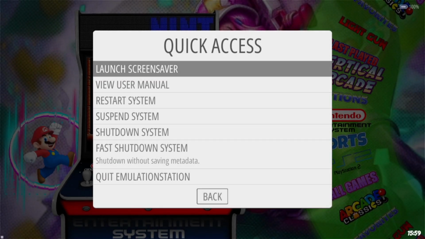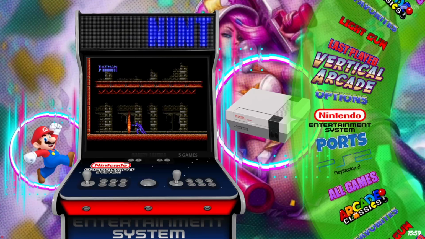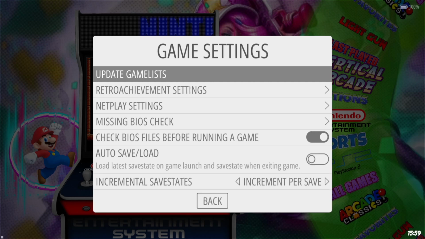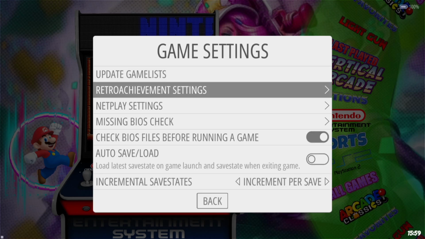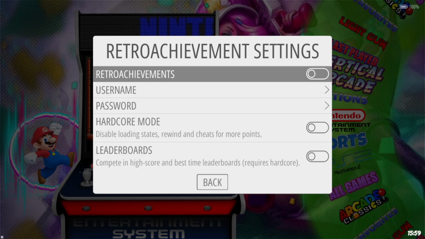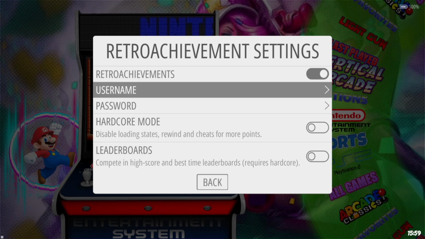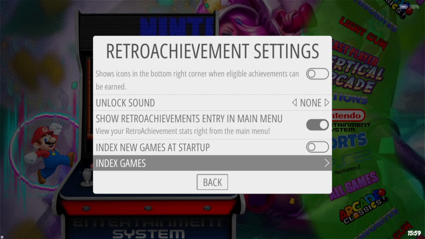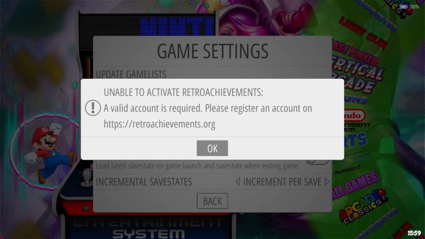Okay, so earlier on in the video I was telling you about retro achievements. So in order to activate this, and providing you signed up, what we're going to do from the main Retrobat wheel, if you just press the start button, the first option you're going to see is game settings. Just press A on this one. Next option down, retro achievement settings, press A on this, and then we want to enable retro achievements, so press A to enable. And then simply just go into username, put in your username, and the same with password. We can also put hardcore mode on. We got various different options here we can enable for this.